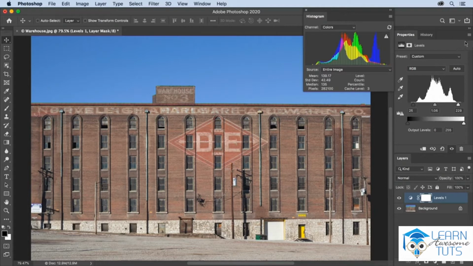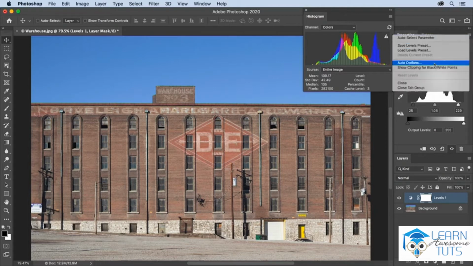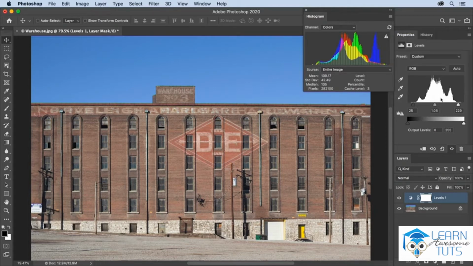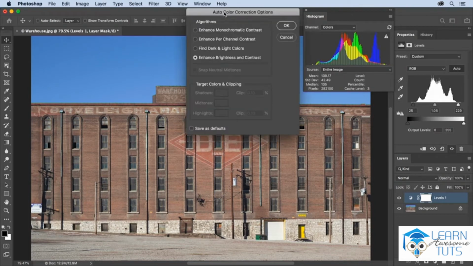If I use the flyout menu and I choose the auto options, or if I just hold down the Option or the Alt key and click on auto, now I get all of the auto color correction options. So we can try these different algorithms or different ways to correct the image. If I choose the Enhance Monochromatic Contrast, Photoshop's just going to set the black and white points for me, and it's actually doing that for each channel identically, so we won't get any changes in color.